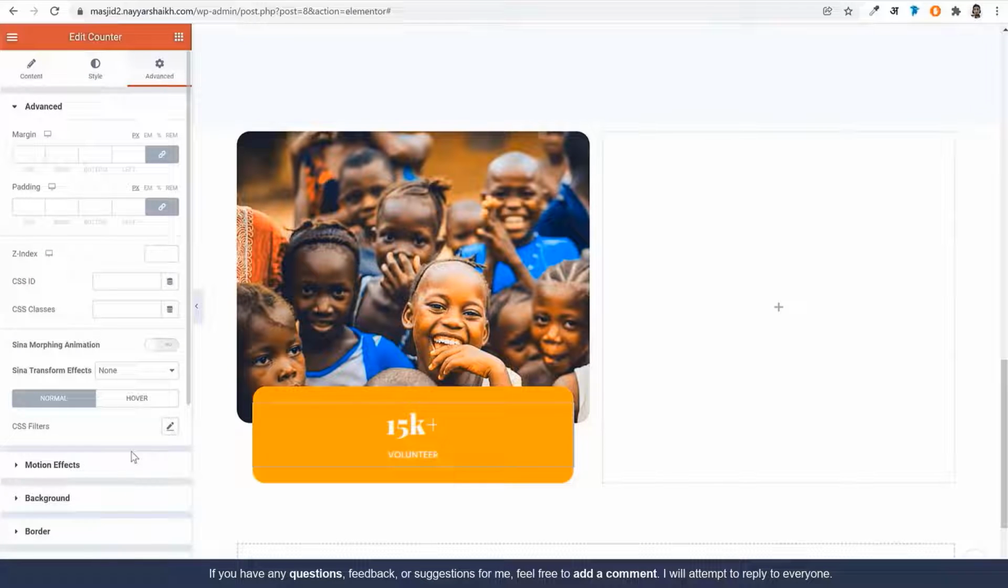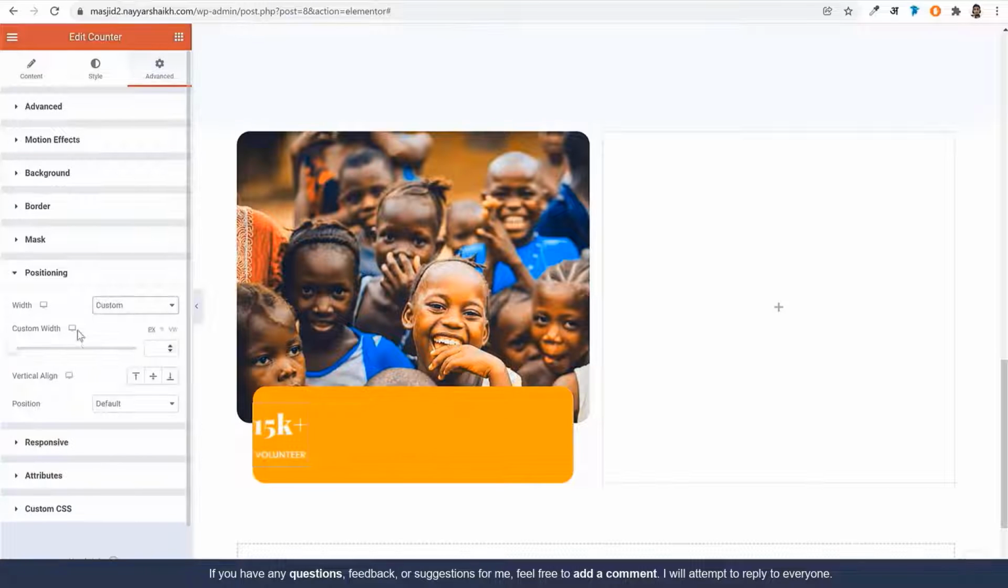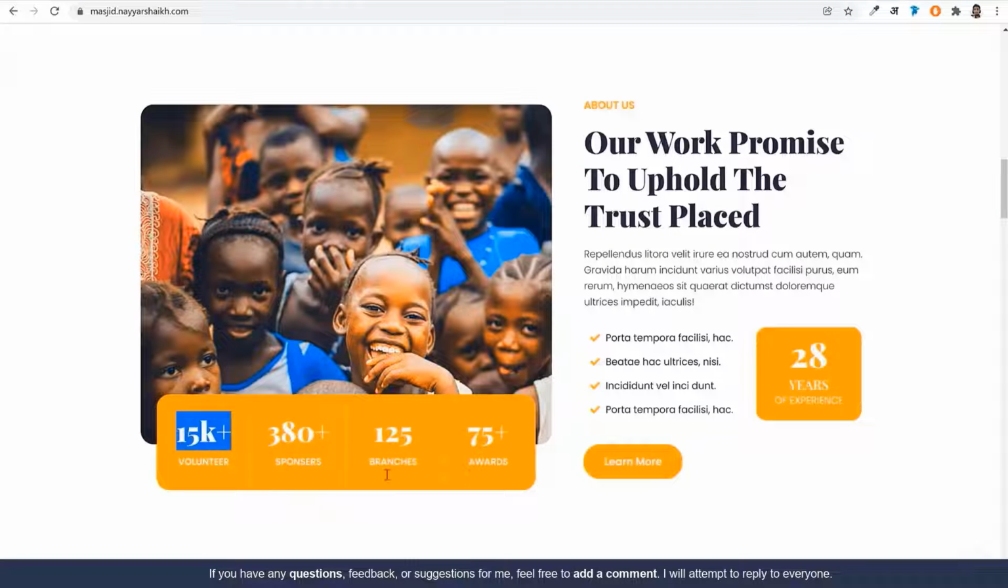Now over here we want to go to positioning, and we want to change the width to custom. Then after that, under custom width, we'll select percentage and we'll make it 25 like this. Now the reason I'm doing this is because I want to place 4 different options over here. So I'll change all the width to 25 so that we can place 4 options in one row.